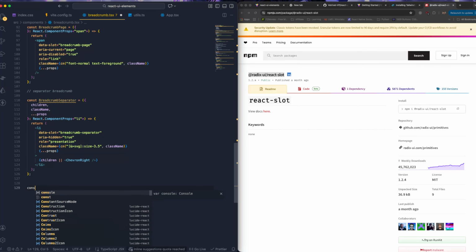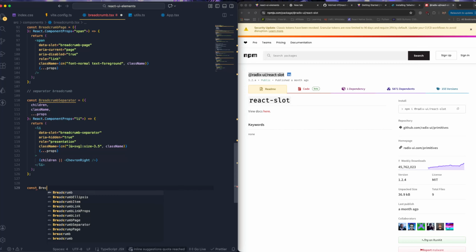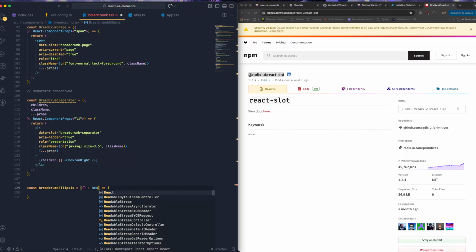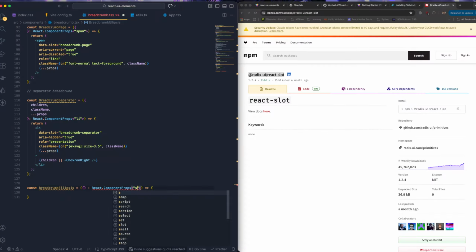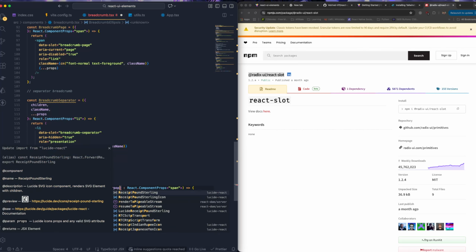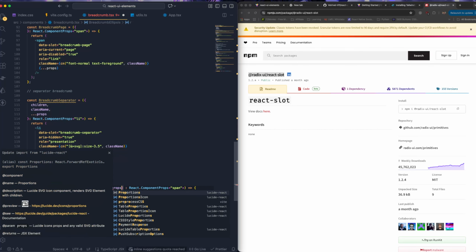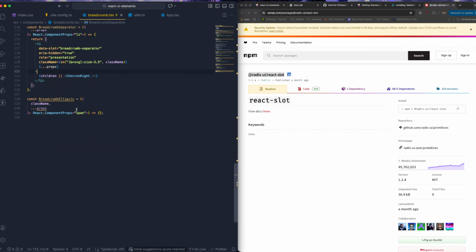So for that, const BreadcrumbEllipsis equals, and here also you need to do the same stuff by getting the same className and props as a type. We're going to get the React.ComponentProps as a type from the span tag, and inside I'm going to extract the className. Then I'm going to bring the default props, all the rest of the props. I need to collect all the rest of the props inside over here.